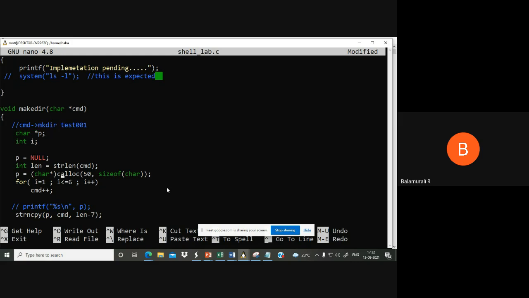So here we are running a for loop. For i equal to 1, i less than or equal to 6, i plus plus. Why 6? Because the length of mkdir is 5, including this space it is 6. Currently cmd is pointing here. Cmd is a pointer. Currently cmd is pointing here, but we want to make it point to here, to t, right? If it is pointing to t, then it means that we have that string in our hand.